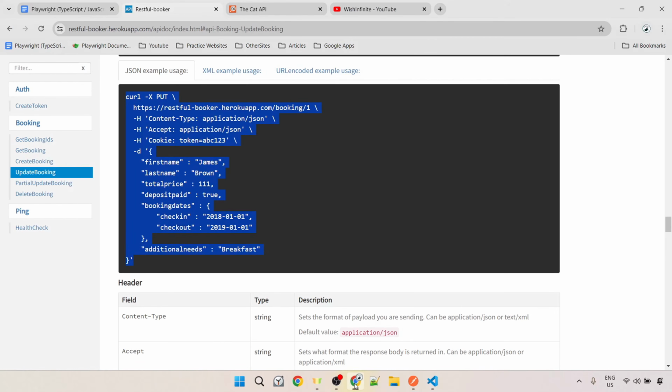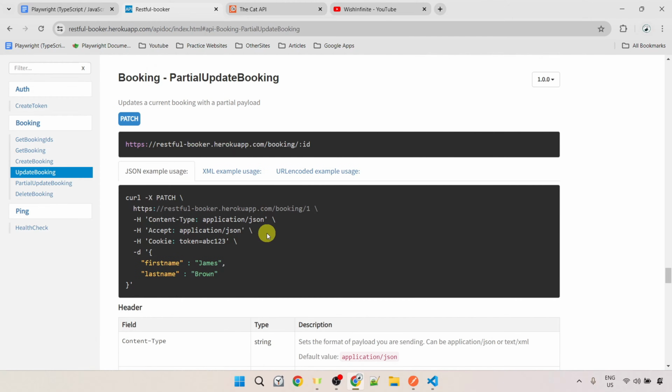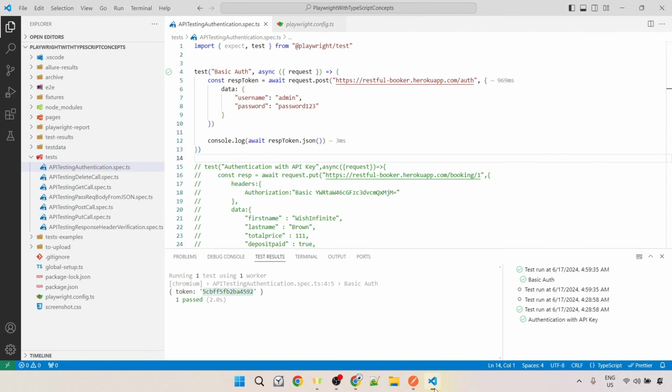In this RESTful-worker site you can see that our put call and the patch call and also the delete call require this authentication. So with these calls we would be using this token. For now we are going to use it with our put call.